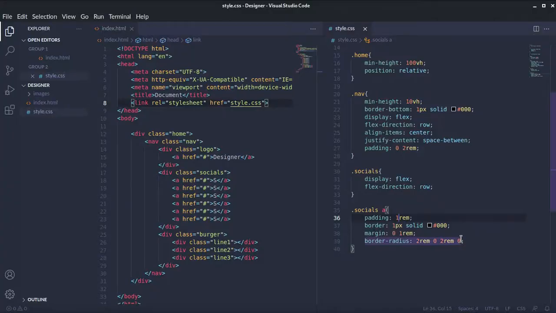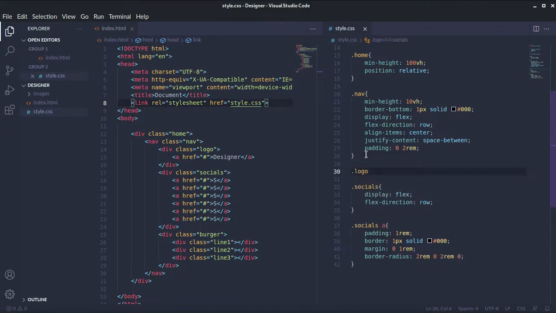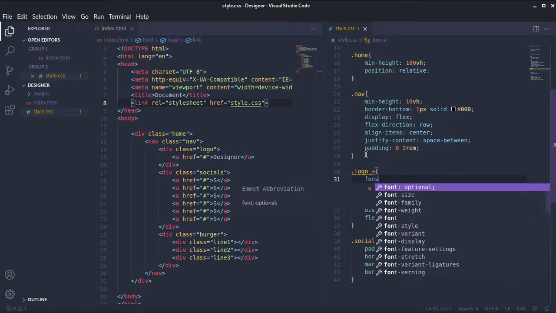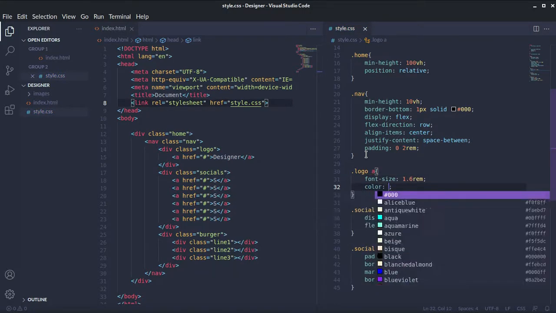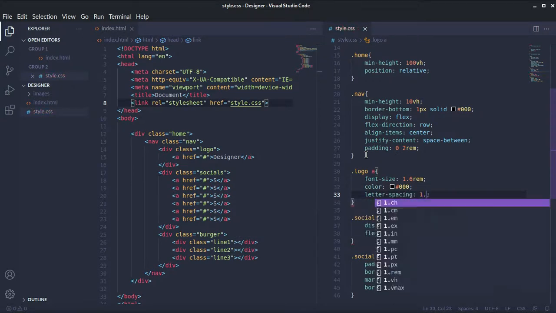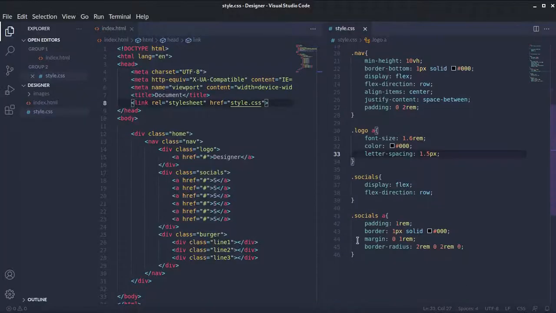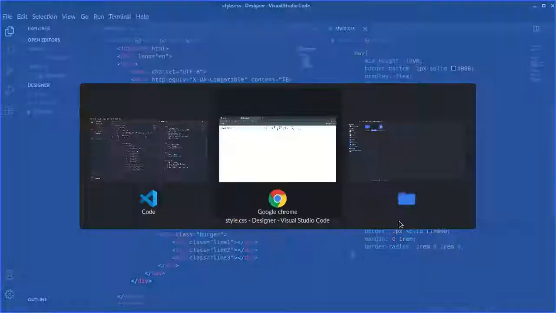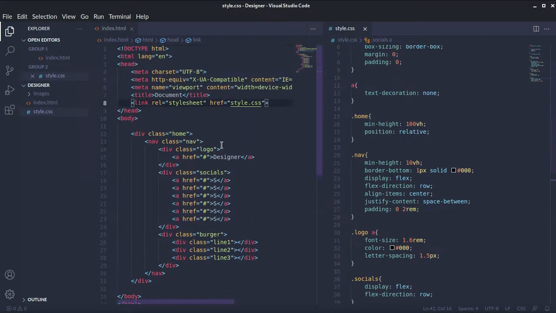Now let's just adjust the padding. Look at that. Now you have to define the logo. The logo a font size is 1.6 rem, then color is black. And then let's give it a letter spacing of 1.5 pixels. Wonderful. Now I think we're going to reduce this padding a little bit. Look at that. Now I think we can add the icon tags.